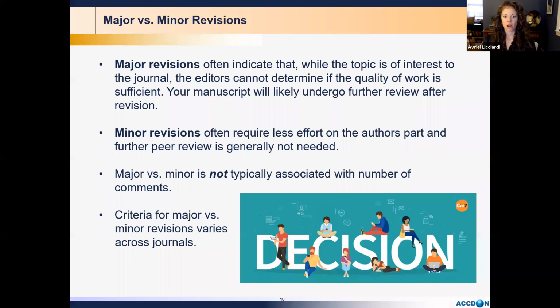Minor revisions require a little bit less effort on your part. Most oftentimes you submit your response to reviewers document, and the journal editor reviews it. He may send it to the peer reviewers to do a quick check. But a new round of peer review with new peer reviewers is usually not something that happens.